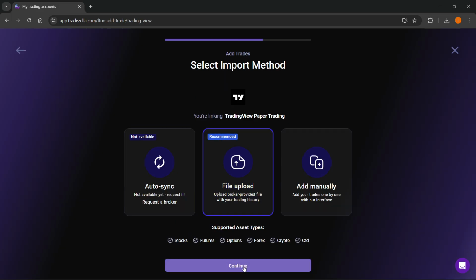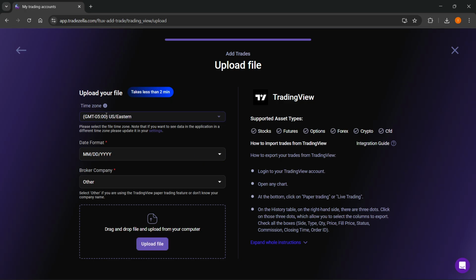Now to import trades, click on Continue, and then here it's going to ask you for a time zone, for date format, and for broker company. Now, it may differ if you've chosen a different broker. I have TradingView, so that's what it's asking me for. And here comes the most important part.